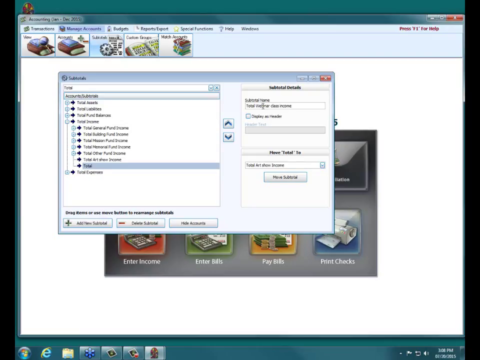Total webinar class income. This is our new subtotal that we created here for our webinar. When I press the enter key on my keyboard, you'll see that it creates that subtotal right over here. Now it's going to be available to add new accounts to it, and I'm going to show you a very easy way to do that here in a couple of minutes.